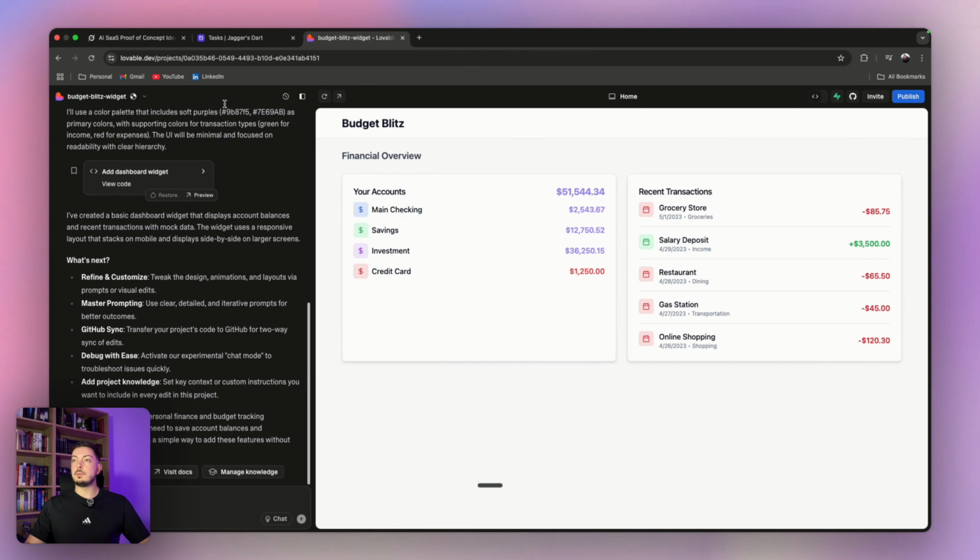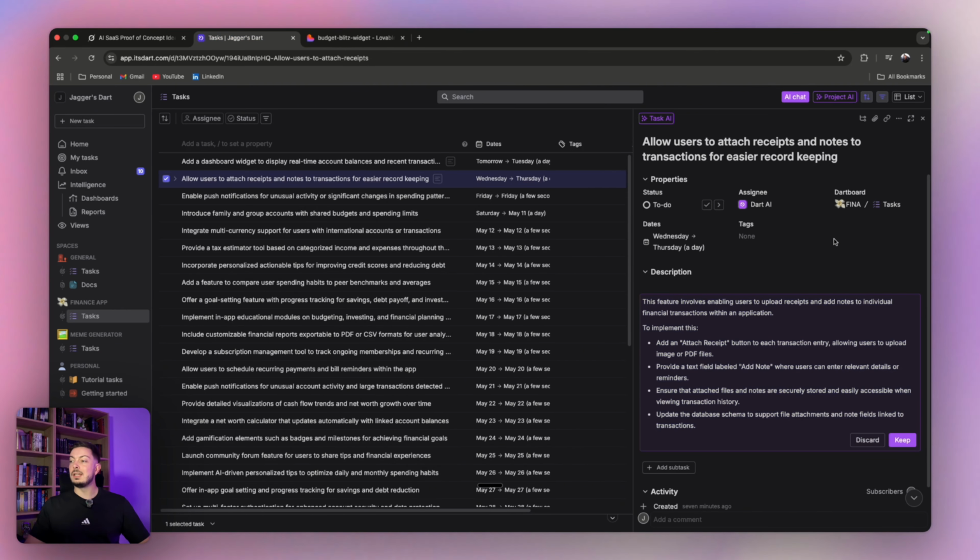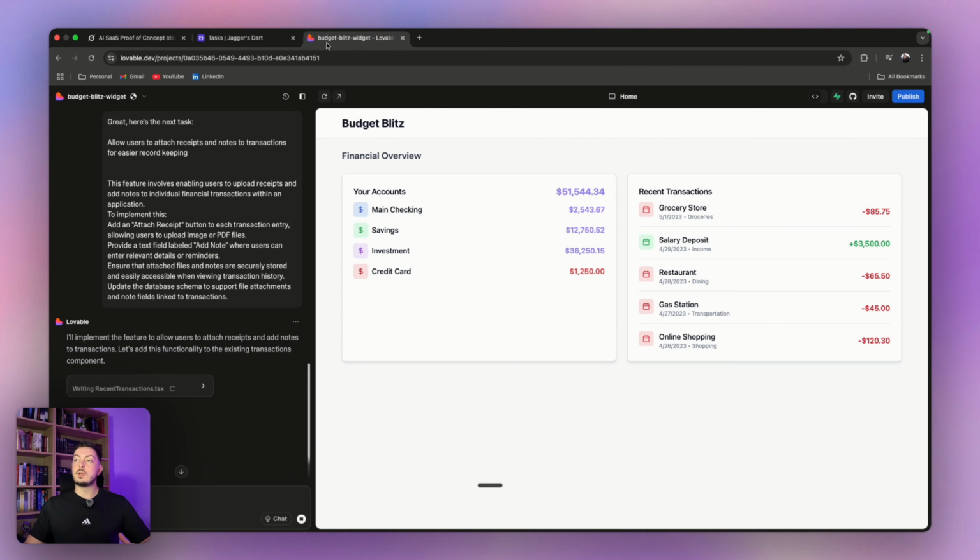So now Lovable is going to go ahead and move into building out our next task, which is the feature that allows us to attach receipts, be them, you can see here, image or PDF files, and provide a text field labeled add notes where users can add that information. And once it's added that to our application, you can go through it.